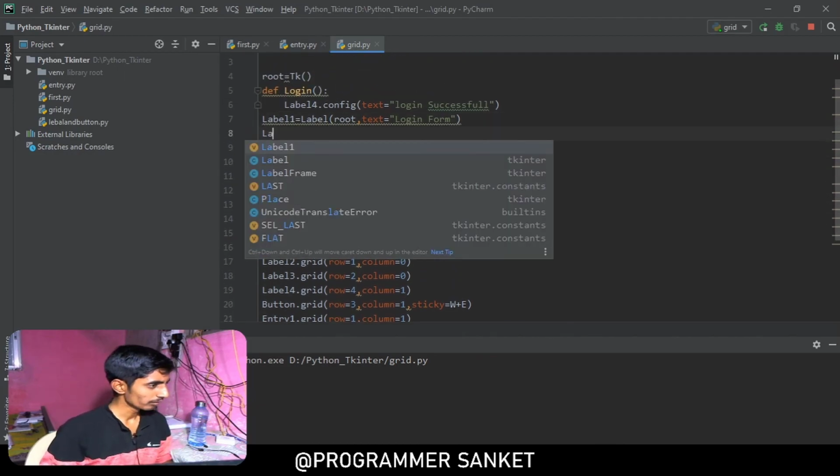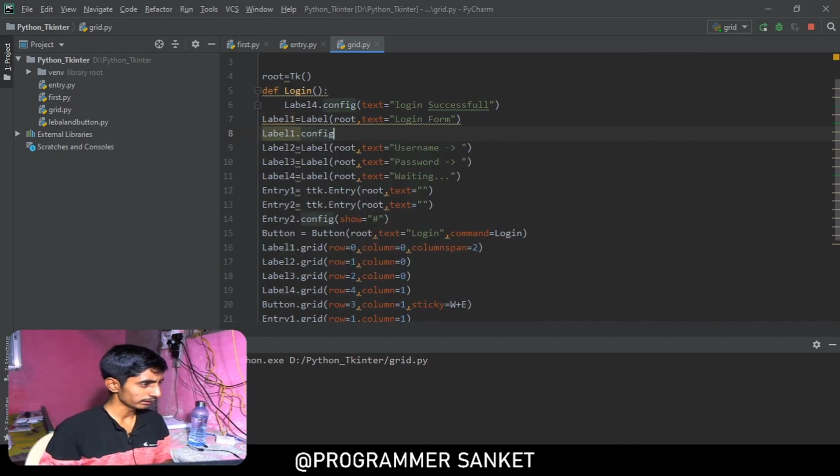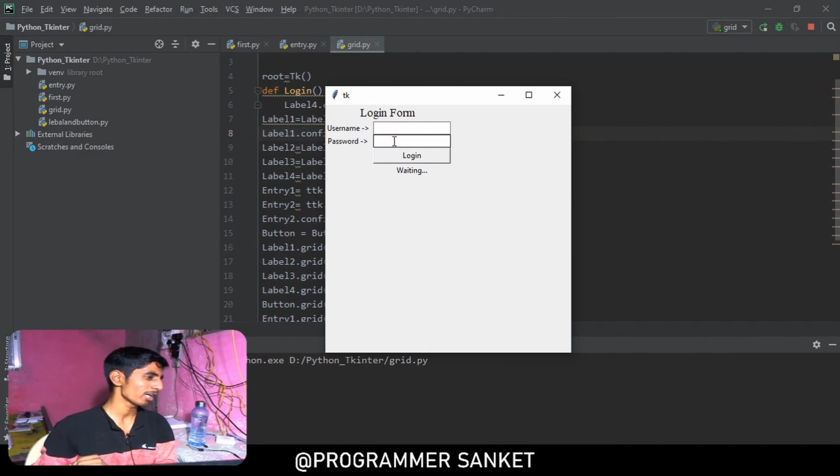Okay, so label 1 dot config. In the config I just wanted to type font. I just wanted to change my font here. So font can work as Times, and it's 14, and that's pretty much it. And if I just rerun this program, now you can see, this is amazing, right? You can type it here, hashtag, and when I'm clicking it, login successful, it's done.